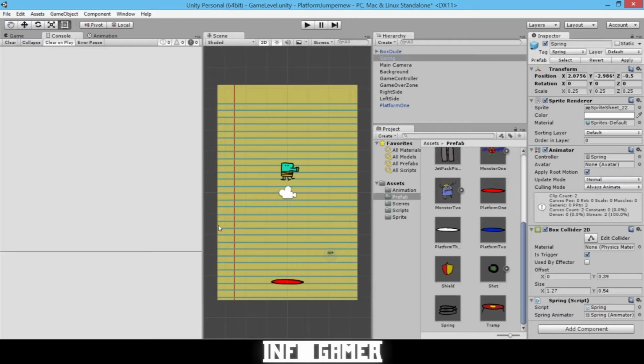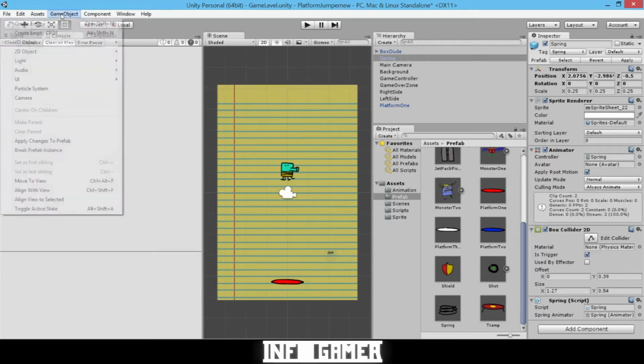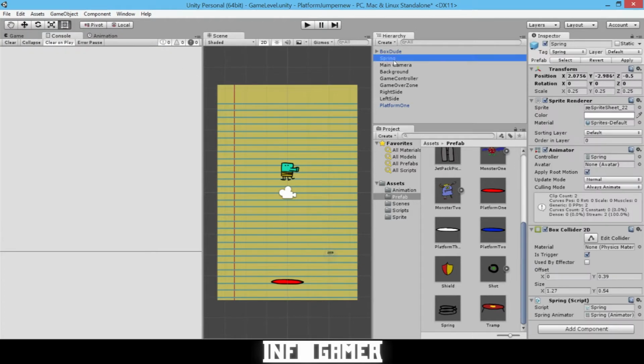And so to create the spring, we first want to start by creating a sprite. And so we'll go through the same process that we've shown you in previous videos, where you go to game object and then you go to 2D object and sprite. So once you click on that, it'll create a new sprite, and then you'll want to rename it. So I called it spring, and you also want to add a tag.